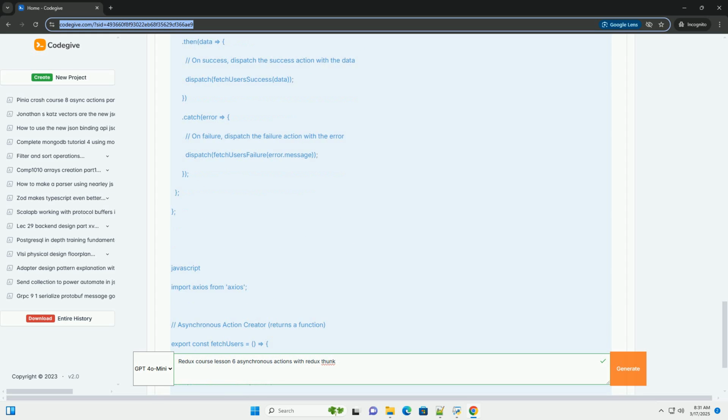return plain JavaScript objects. These objects have a type property, required by Redux, and optionally a payload property to carry data. Asynchronous action creator, fetchUsers: this is the function that returns another function. This inner function is the Thunk. It receives dispatch as an argument. dispatch(fetchUsersRequest()): the first thing it does is dispatch the fetchUsersRequest action. This signals that the API call has started, and you can update your UI to reflect a loading state.